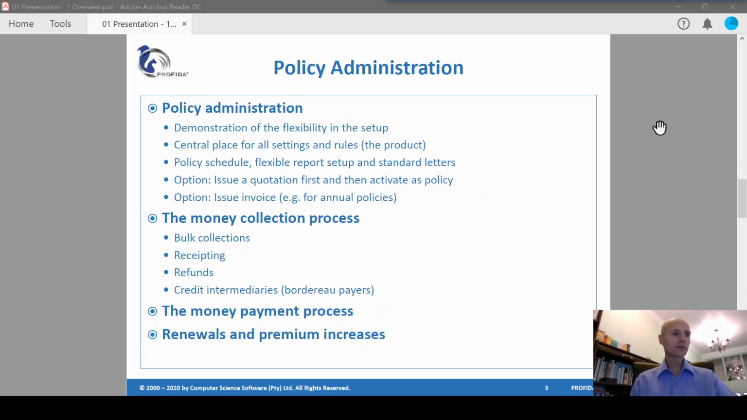So today we cover the topics of the slide where we're going to get going with policy administration. Keep in mind, we're going to tackle this in this session only from a very high-level point of view. It's about having a basic understanding of how the policy administration process works in Profida, how these things look. We will go into more detail in the dedicated sessions later, where we tackle the details of a funeral policy, of a short-term domestic and commercial policy, of a medical policy, and so on.